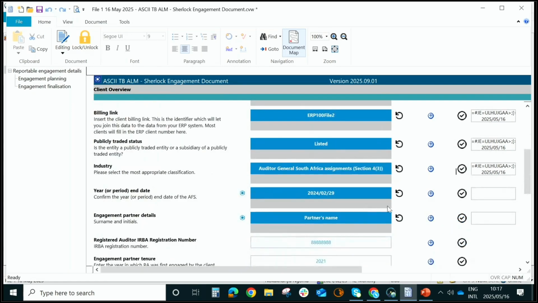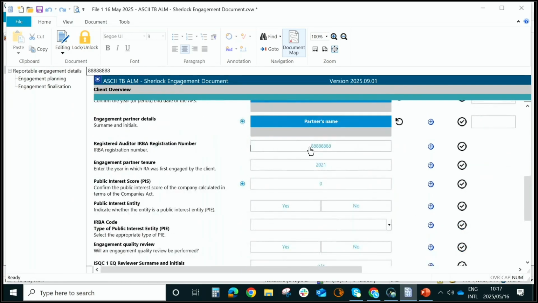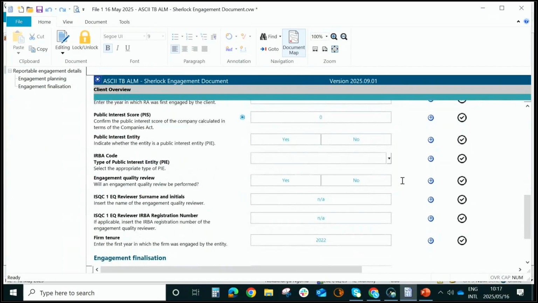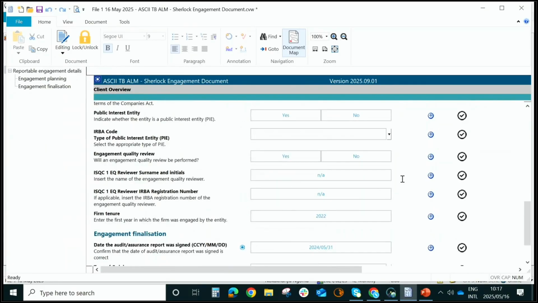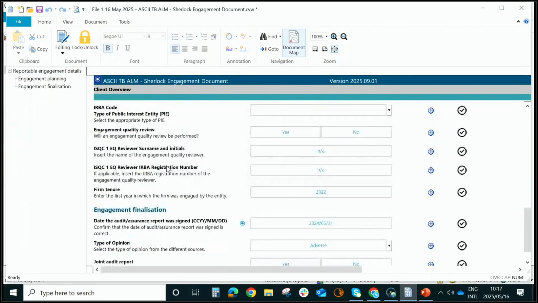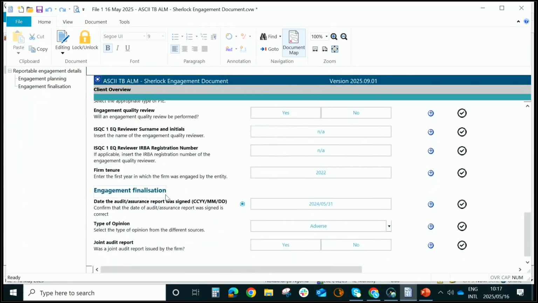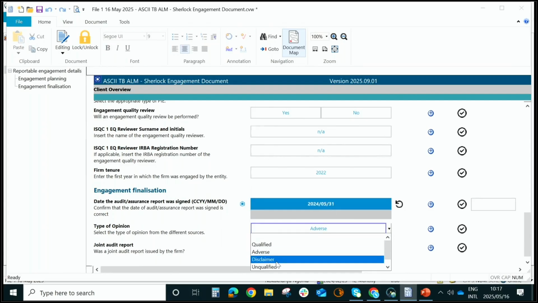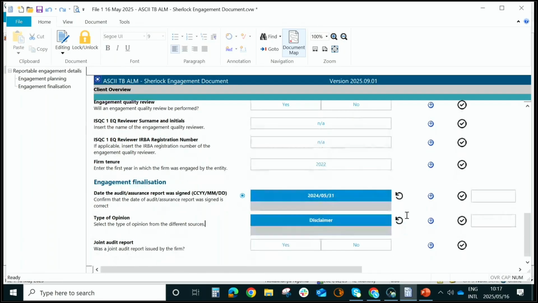So you can complete this until you get to the end. As I mentioned, it is grouped according to engagement planning and engagement finalization. When you get to engagement finalization, there are more questions, and you can accept the answer if you agree with it, or you can also make selections where it's necessary and add some sign-offs there.